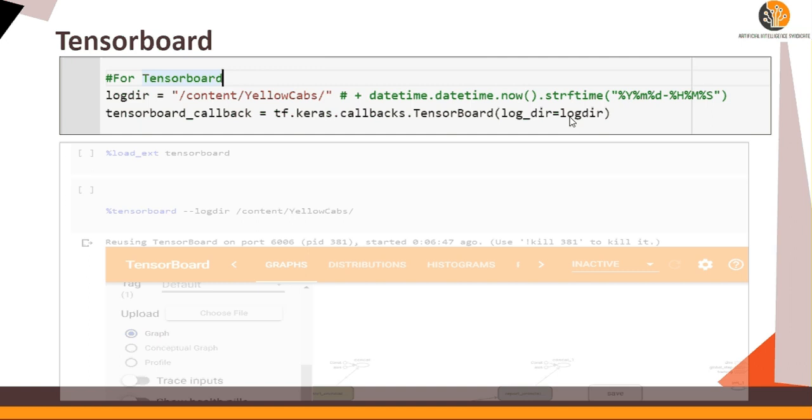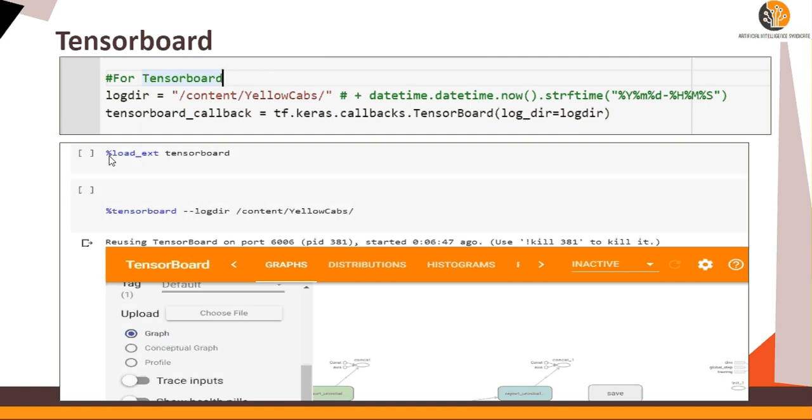And then please understand that this percent sign is a bash, which means a shell script. So from a notebook, you can run a shell script program using this percent sign. Now, with this percent, you have to do load underscore ext tensorboard. This is the command syntax to kickstart Tensorboard on a notebook.